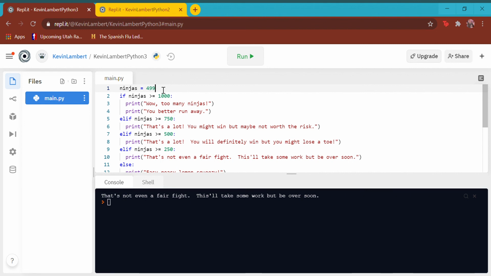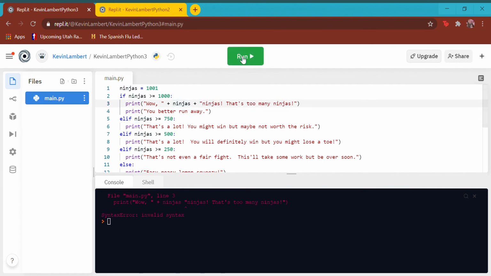That we might add in this is we can actually embed, right? So right here where I said, wow, too many ninjas in my variable, I can say wow and use some concatenation to say plus ninjas. And then here put ninjas. That's too many ninjas. And then we'll bring the number up over 1001. And let's see if it worked. Nope, because I didn't put a plus there. Nope, still didn't like us. So that's weird. It can't concatenate a string because it's not an int.